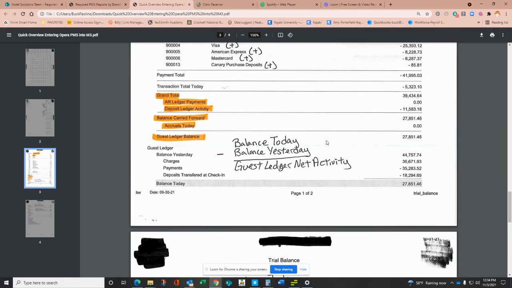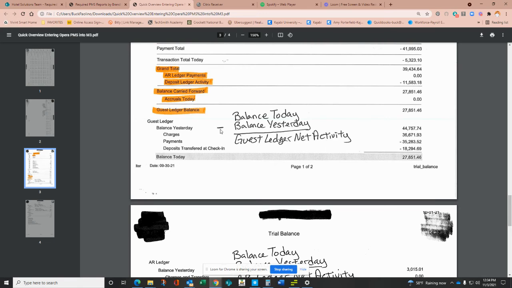Finally, let's talk about the hotel ledgers. For the hotel ledger activity, it's real simple. You're just going to take your ending balance for each of your ledgers, your guest ledger, your accounts receivable, your city ledger, and your advance deposit ledger, and then subtract out the balance of yesterday from that. So here we would take $27,851.46 minus $44,757.74. That's the net activity, and that net activity will then be entered into the guest ledger net activity line in your M3 daily report.